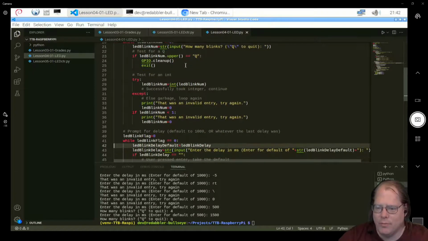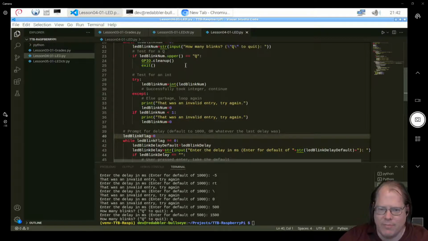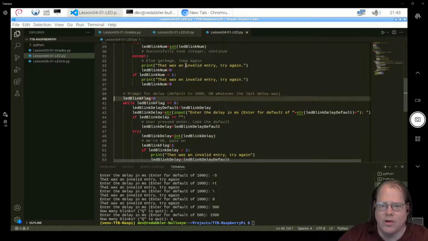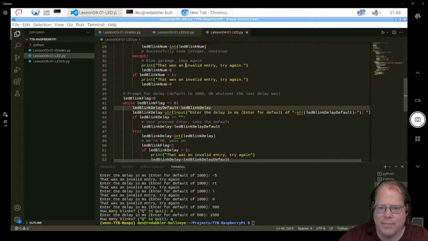Finally, we have a valid value, so now we come down here, and instead of the blink num, we're going to use blink flag. The reason we're using blink flag is because this isn't going to get set as part of the user input this time. We're going to have to maintain this manually to our own devices. So while it's 0, so we set it to 0, and then while 0, we're going to go through and ask the user for the delay.